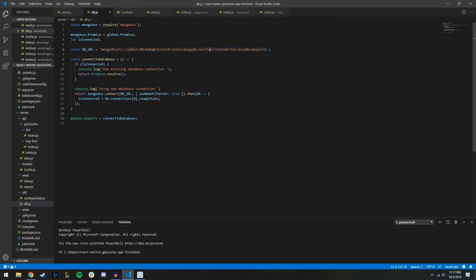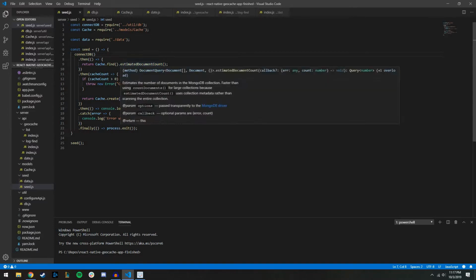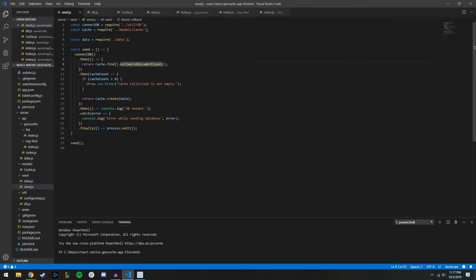We have our database page where we just have a connect to database function, and we have our database URL, and we have our mongoose, and this is where we're actually going to connect. And then we have our seed where we just connect to the database, and a lot of that I'm still trying to figure out.